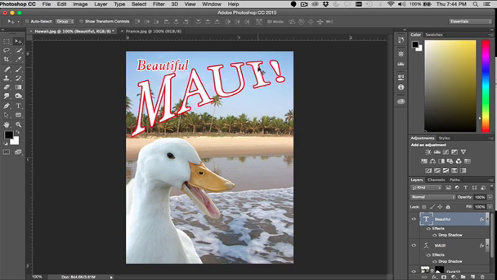And then, like all hierarchies, it goes down in steps. So it could be the duck is the top of the hierarchy, followed by the word Maui, followed by beautiful, and then the beach scene. I might say the beach scene is higher on the hierarchy than beautiful, just where the emphasis is given. And that's a decision that you have to make.